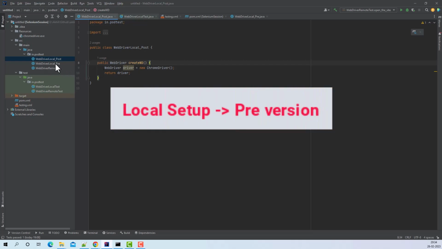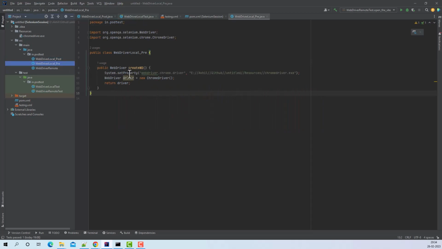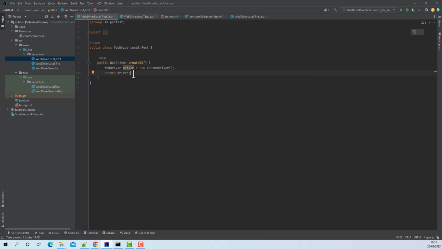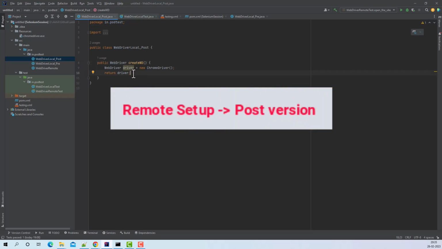Whereas in the previous versions, there was a requirement of setting up the path for this particular property, and we had to specifically tell what the location of the driver is. Once this was set, only then could we create the instance of the driver, and only then the browser would get invoked. But with the help of the new versions, we don't have to do this anymore, and this is how things will work. Now coming on to the second setup, which is the remote setup.